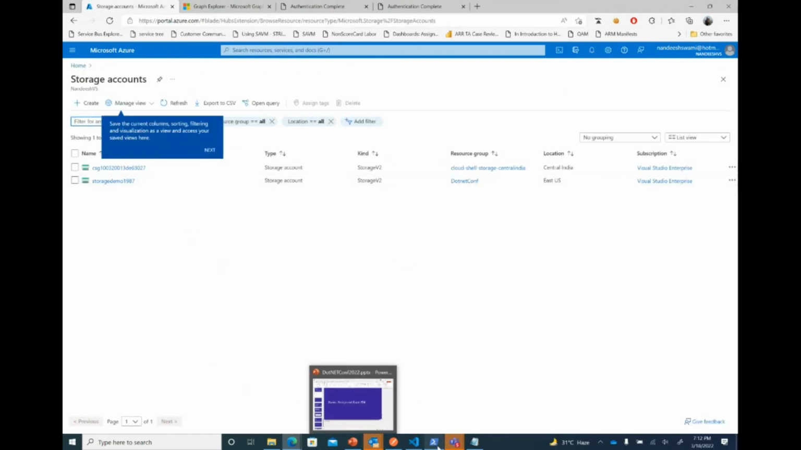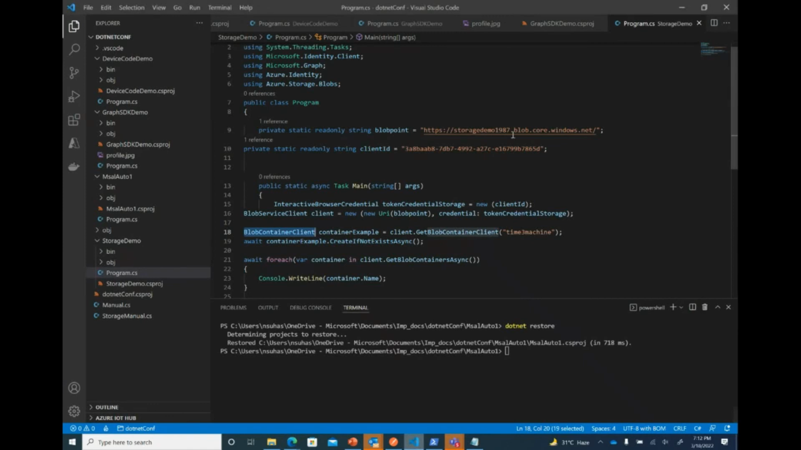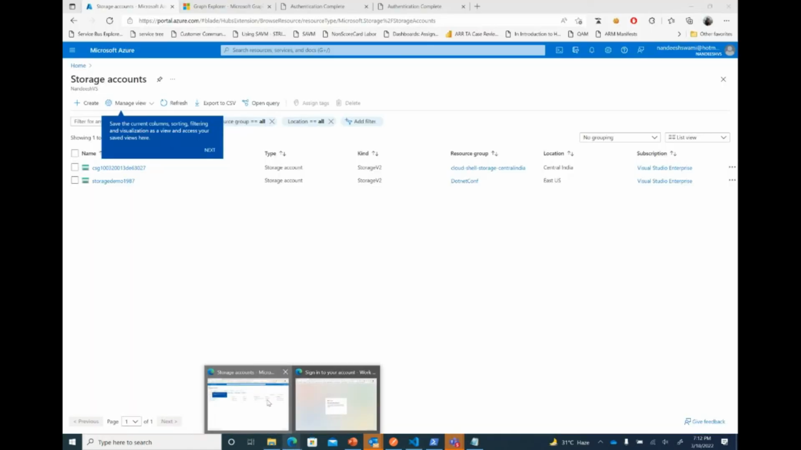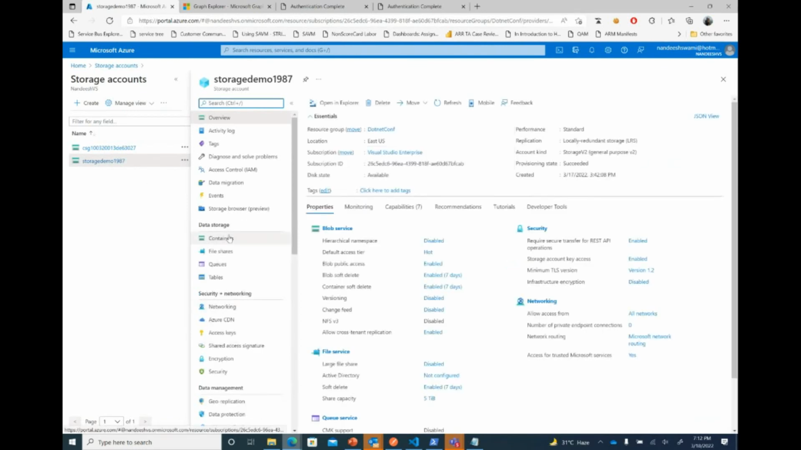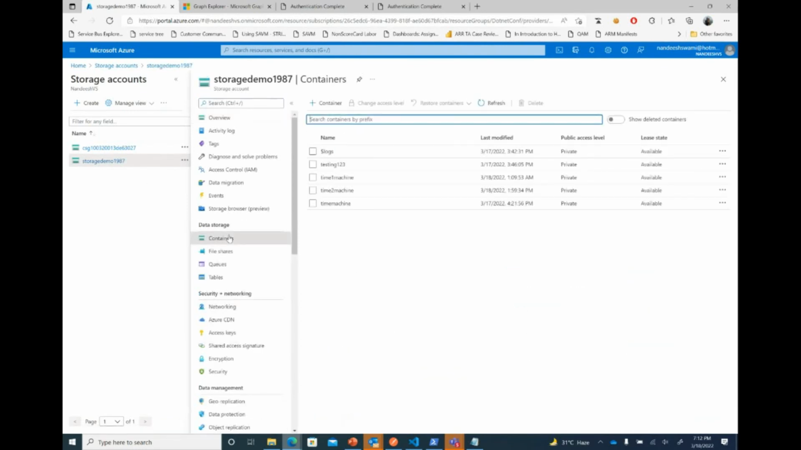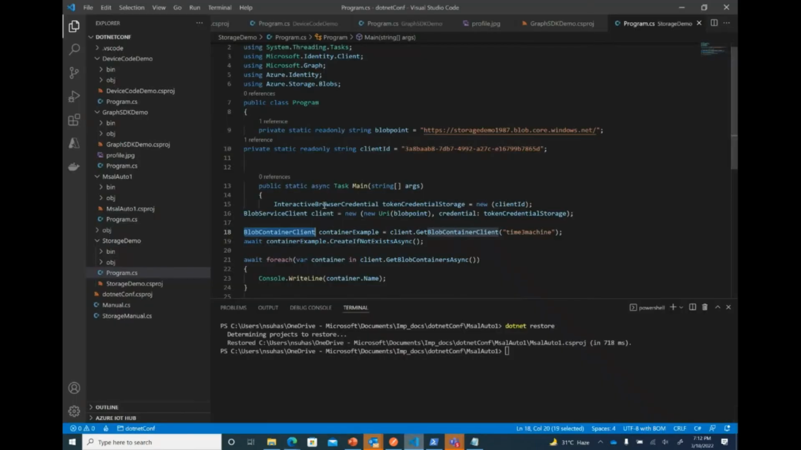If you remember, the storage account here was storage demo 1987. Here it is. Let's go to containers and see what containers are already there. We have these 4 containers. We don't have something called time3 machine. What I expect to happen when I run this demo is it's going to do our interactive browser credential again and run through. I expect time3 machine to get created and print all the container names in the console prompt.